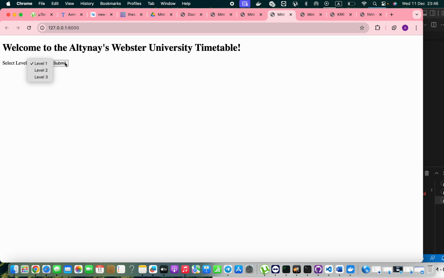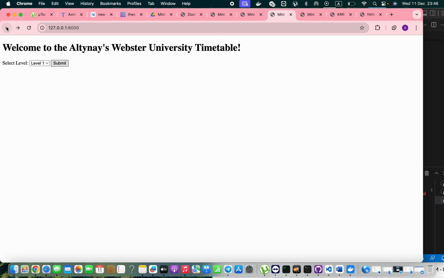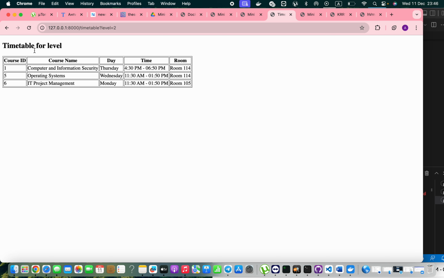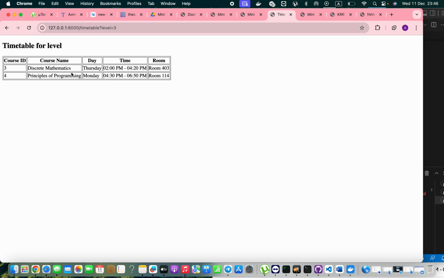We can select the level, for example first, and we can see the first level, which is database concepts. Next, choose the second level, which is this one: computer security, operating systems, IT project management. And let's go to the third one, which is this one, the timetable for the third level.